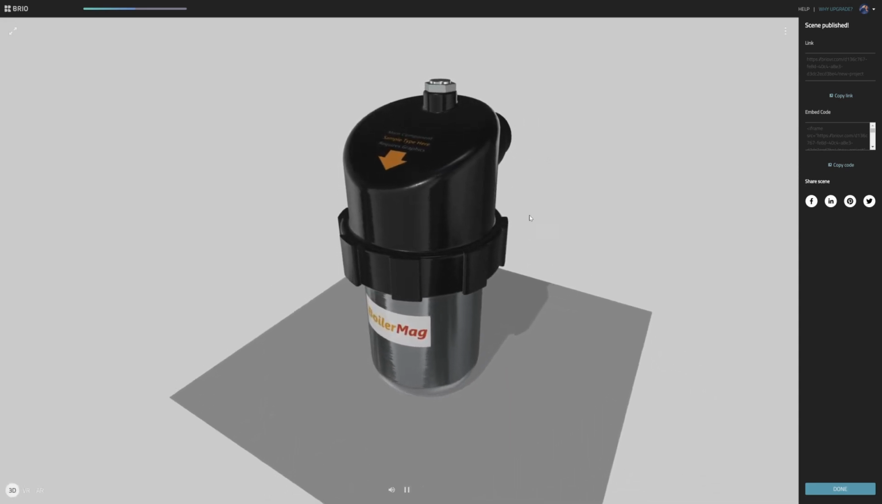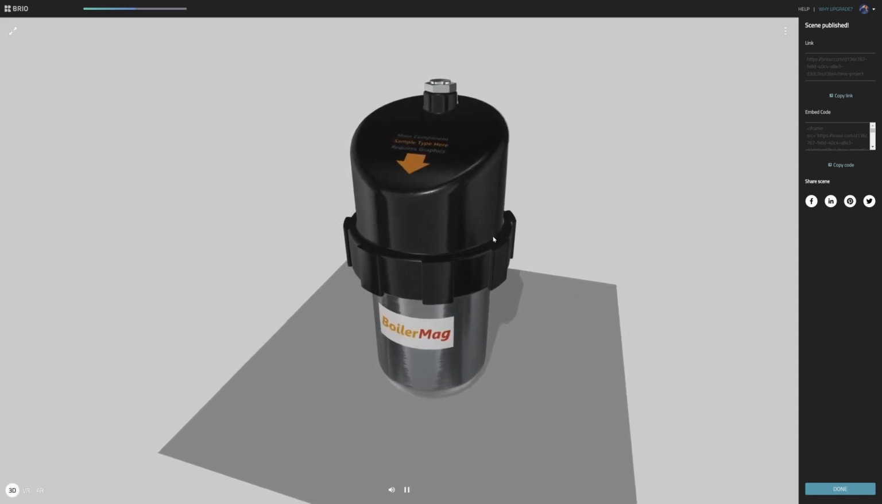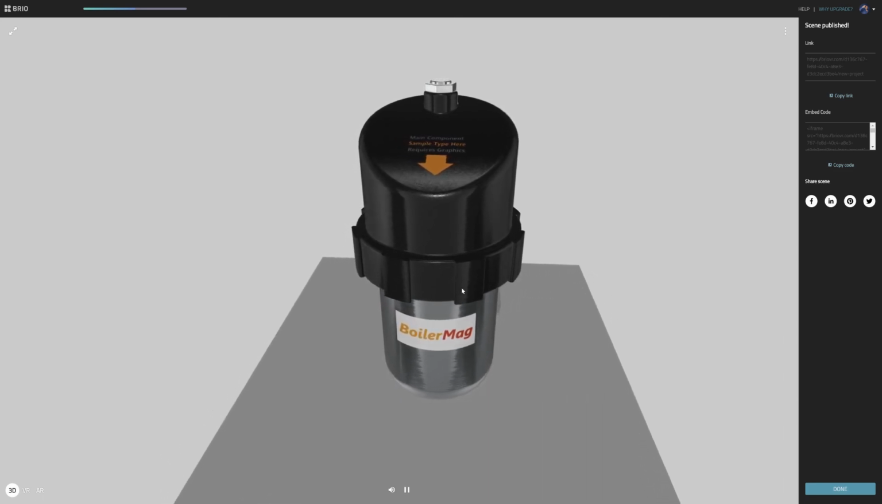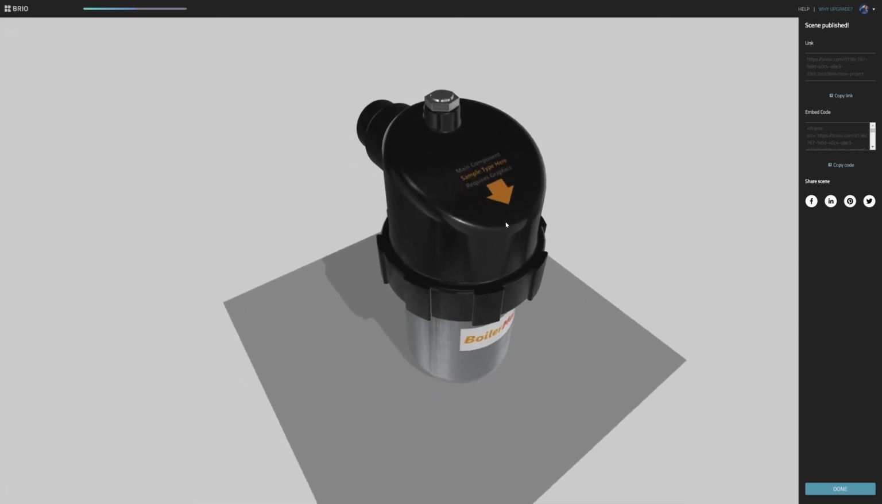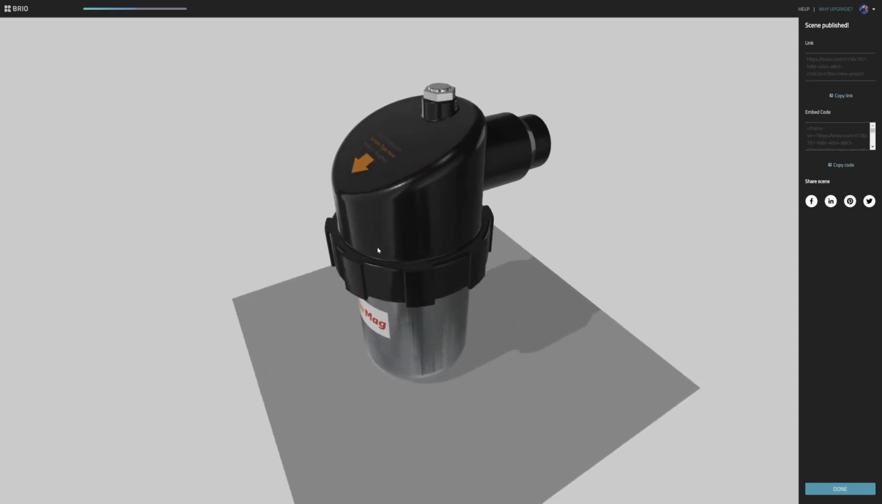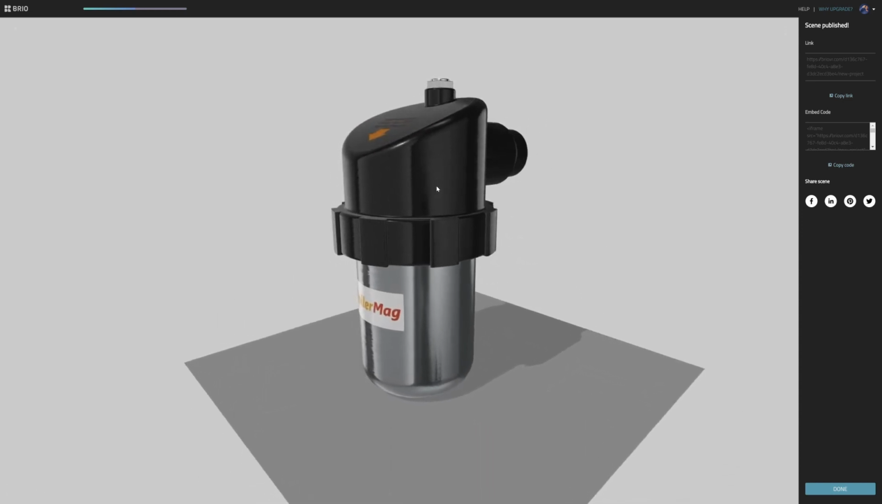So that's the overview of how to export from CAD and set up your decal surfaces, and then your materials in BRIO, and then publish for export.